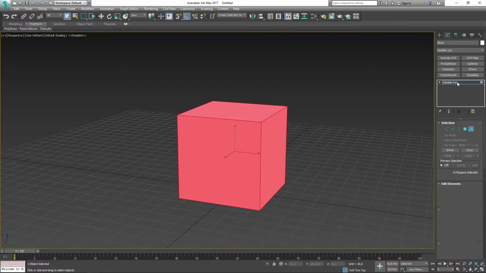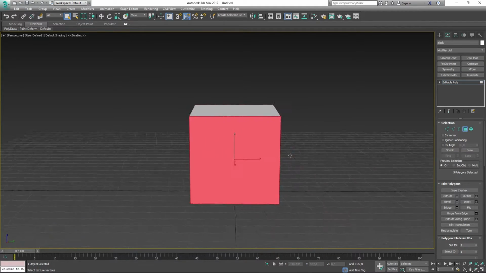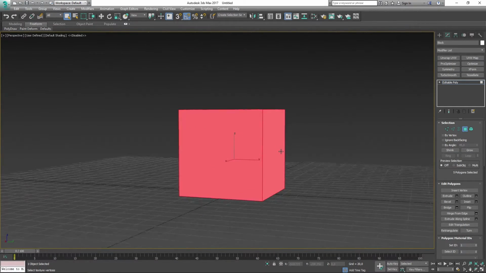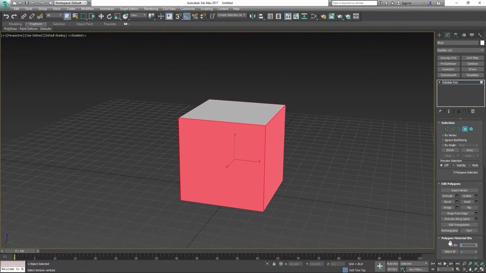What I'm then going to do is to select the polygon tool and select everything but the top side of the model. I'm now going down to polygon material IDs again and setting this to 2. This will ensure that the top side of the model will have a single material element and all the other sides will have a second material element.